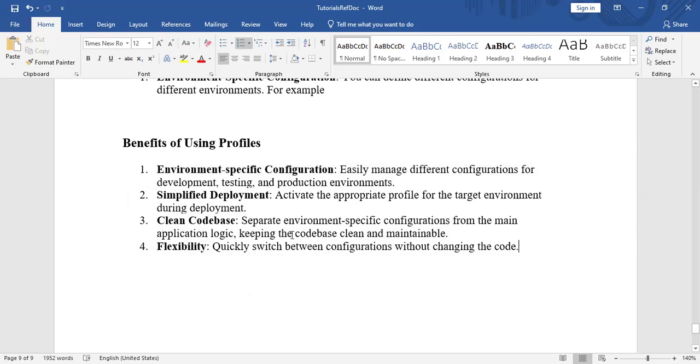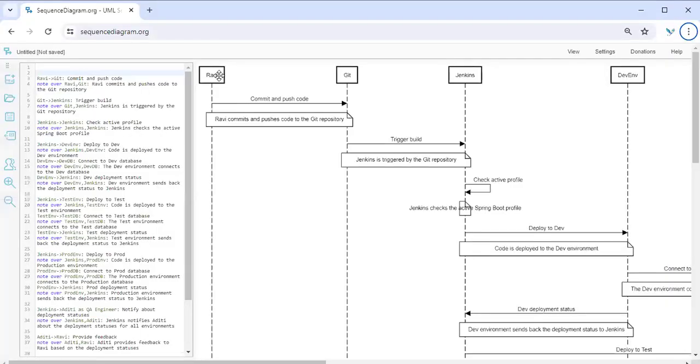configuration properties. Let's understand this with one sequence diagram. For example, here Ravi is there, or maybe different users, like Ravi, Santosh, Sandeep. They are committing and pushing the code. So Ravi commits and pushes the code to the Git repository. What will the Git repository do? It will trigger the build with the help of CI/CD, and Jenkins is triggered by the Git repository. So this is done by Jenkins.